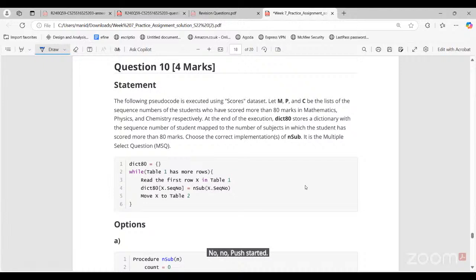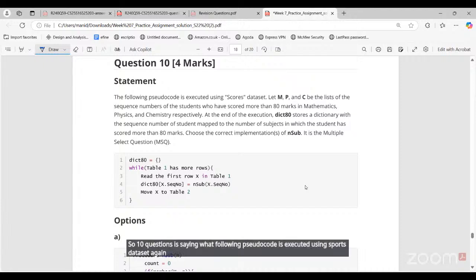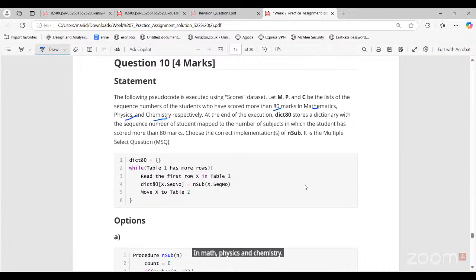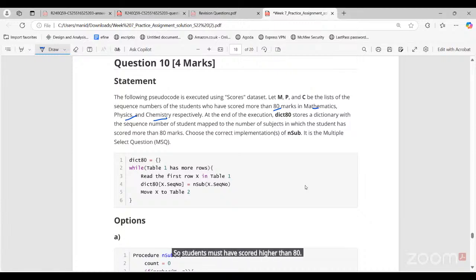Okay. So 10th question, this is saying what? Following pseudocode is executed using sports data set again. So M, P, C, these three are the lists of the sequence numbers of students who have scored more than 80 marks in maths, physics, and chemistry. So respectively, M, P, C are three lists of such students. M for mathematics, P for physics, C for chemistry. So students must have scored higher than 80.